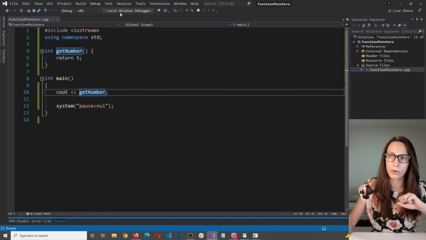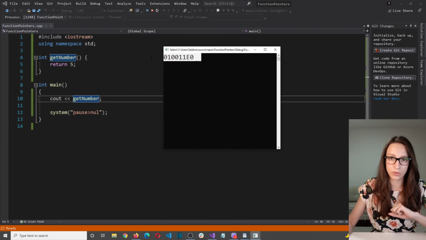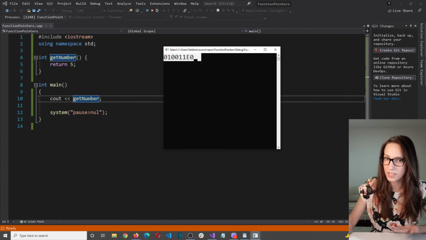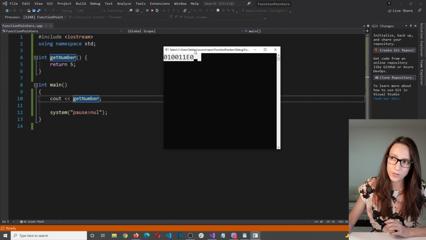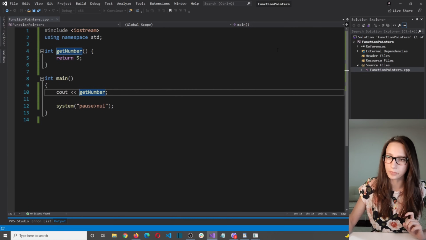So if I run my program now, as you can see, we get an address. So what kind of address is this? This is the address of our function. And now that we learned that the name of the function will give you its address, what we can do is create a function pointer and then assign the address of that function to a function pointer. So let's stop our program and let's do that.